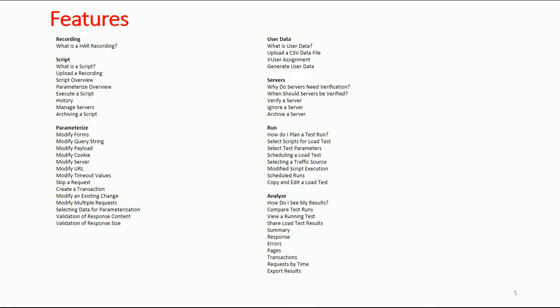This tool also has parameterization features. For example, once you record any script, it is supposed to have cookies, payload, form information, and timeout values. Overall we have control over it, so we can make these changes whenever needed. We can also make some changes to the transaction, and we can modify multiple requests.